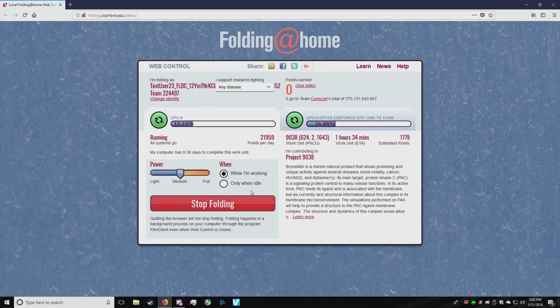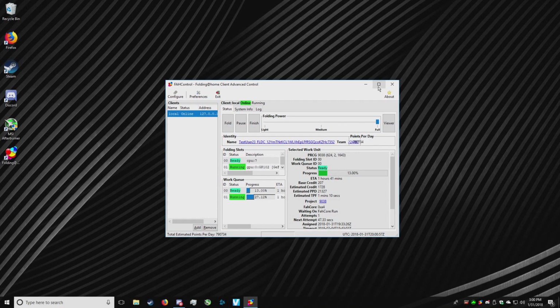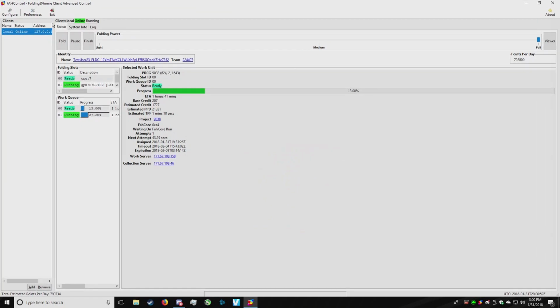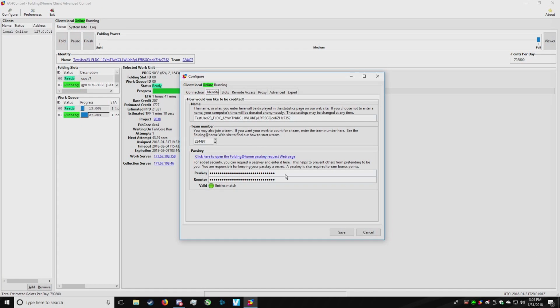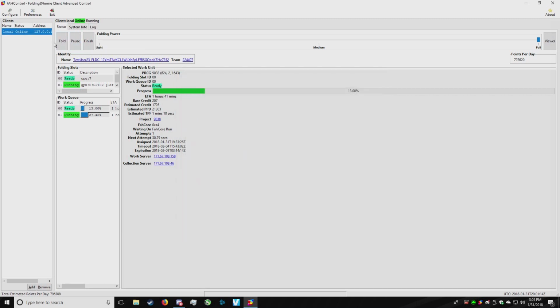We will go ahead and start folding now that we're close to the end of the video, and you can set it to medium or full. I like to keep mine on full. Another thing you can do is you can go into that advanced control that we saw earlier, and this is how you're going to do any sort of advanced configuration. This is also a way to be able to change your passkey, which you shouldn't need to do. Set up remote access, which we have a video on. Or you can start and stop your folding right here.